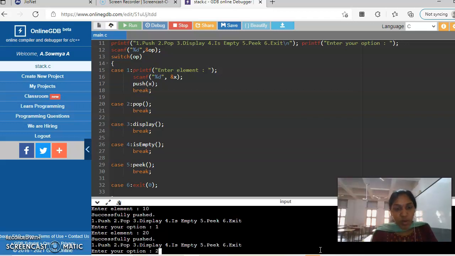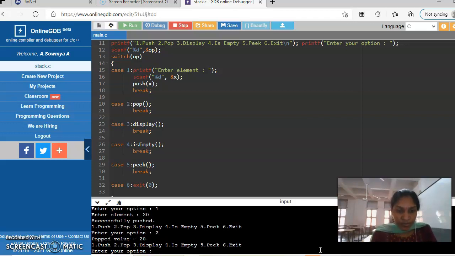Next I can choose pop operation, that is case 2. So 2. Popped value is 20. That is, 20 will be deleted from the stack. After that I'll choose 3. 3 is nothing but display. So elements of the stack are 10. Only one element will be there, that will be displayed here.